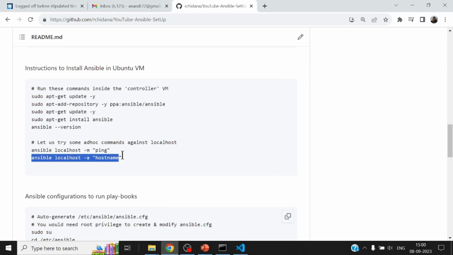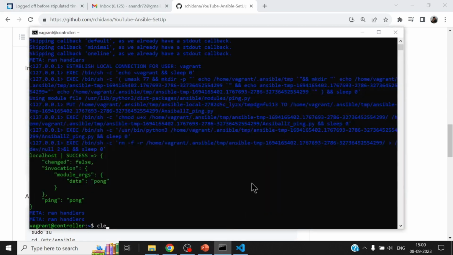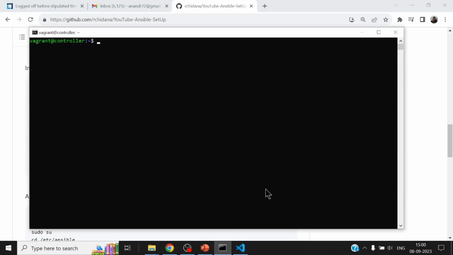Also, let me just try to run one other command. Ansible localhost. I'm firing a command against myself, and myself meaning I'm the localhost here. So argument hostname. What is the name of my host? All right. So you have Ansible up and running here, and Ansible seems to be running okay. Now let's double check that by trying to control another machine.